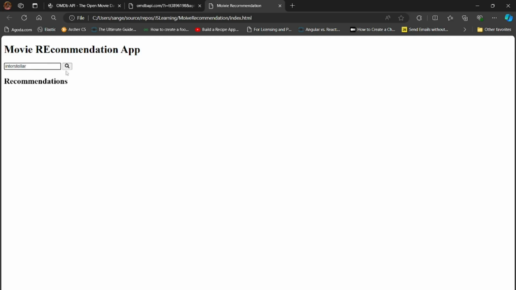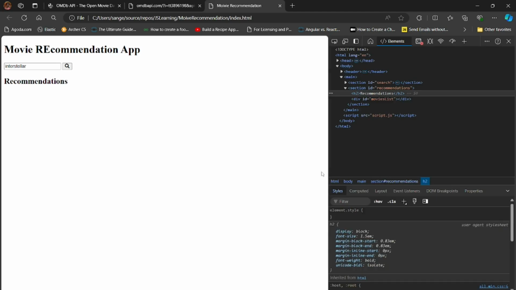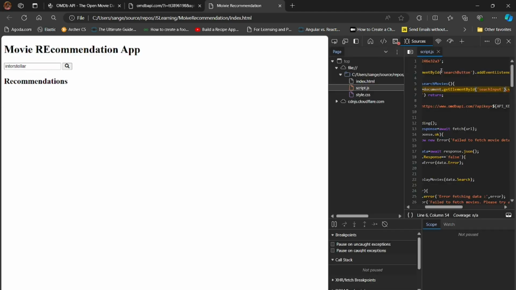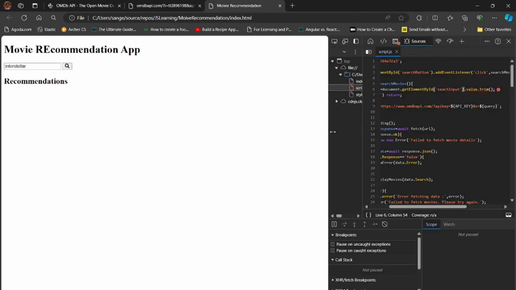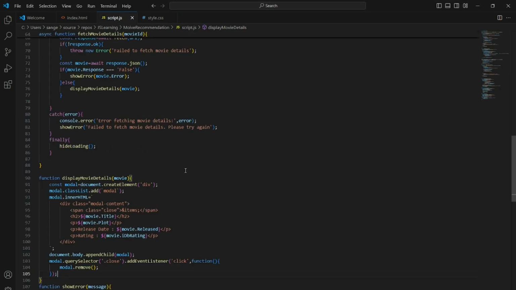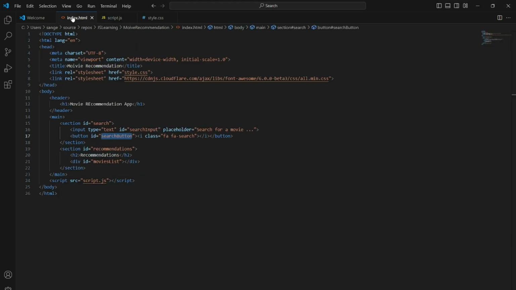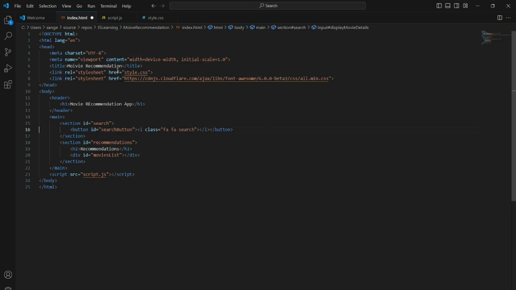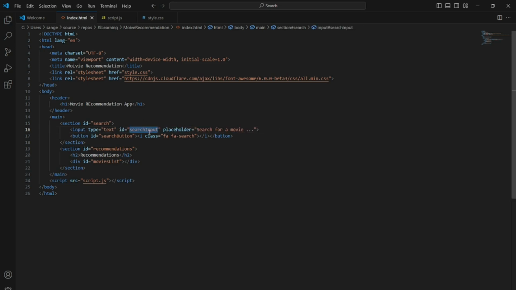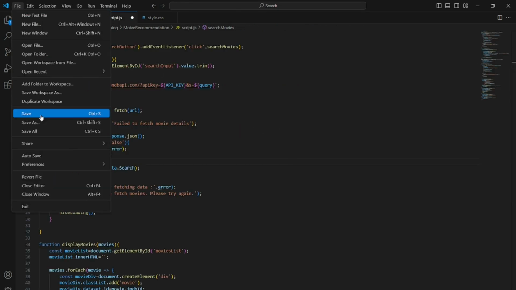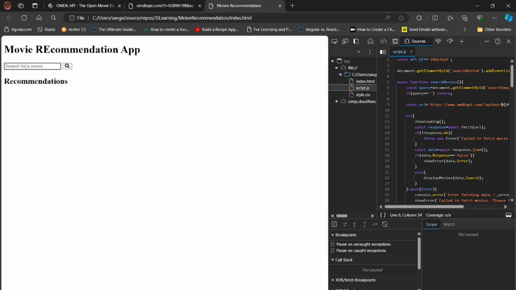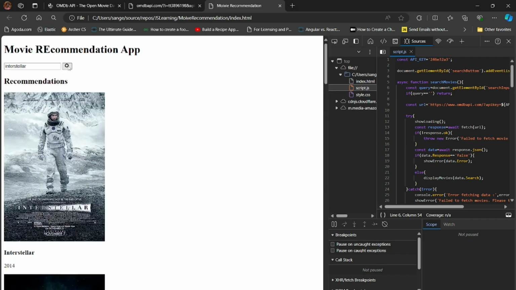Now in the movie recommendation app, let us try this out, and we see that there is a spelling mistake. We have added the search input, and the spelling of the search input is wrong here. Now let's go here and get the search input and paste it. Now let us search for Interstellar, and you can see that the recommendations are being displayed.